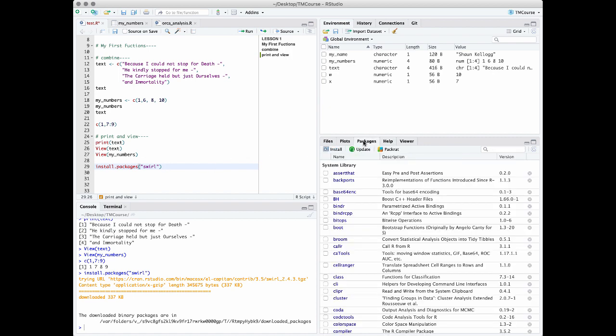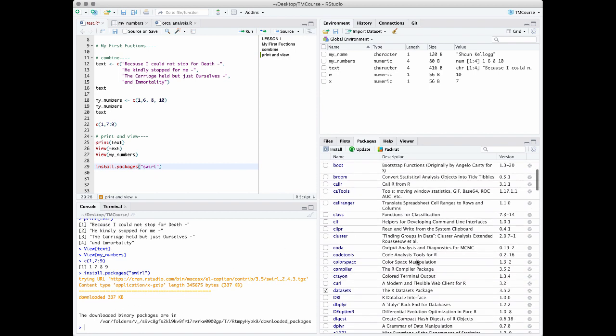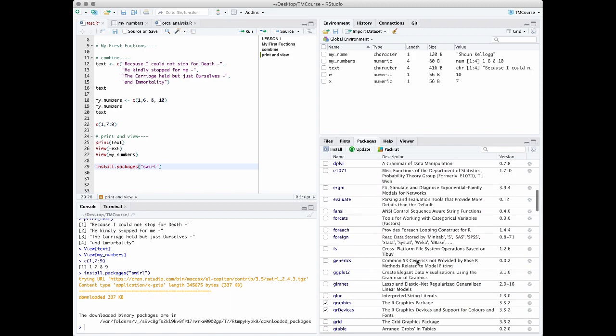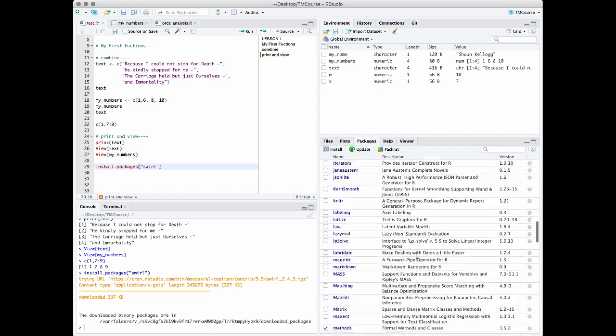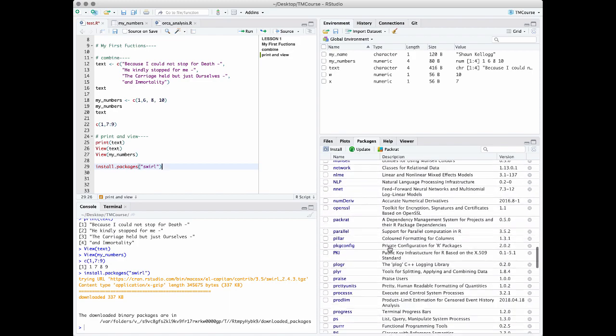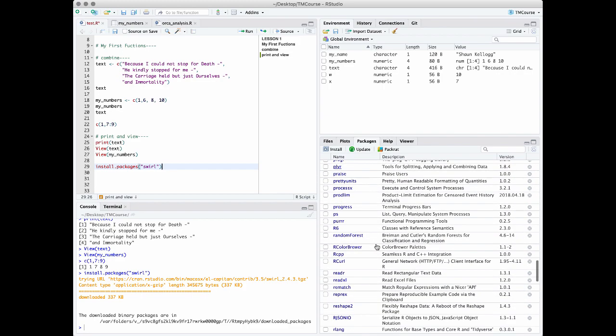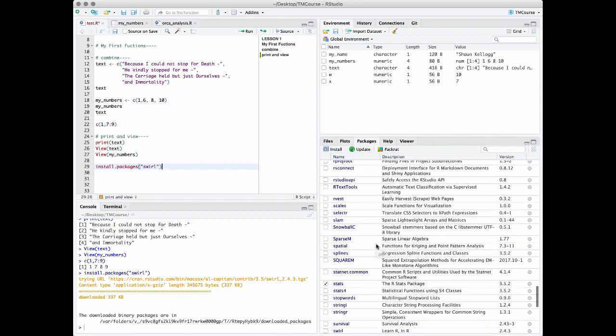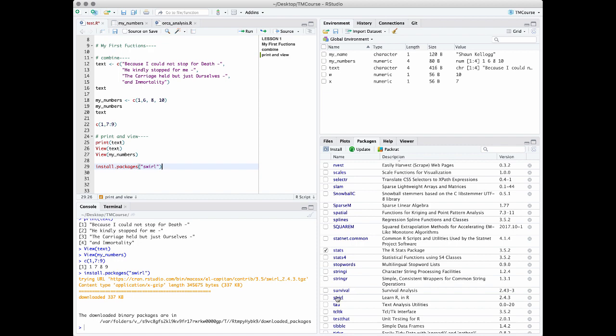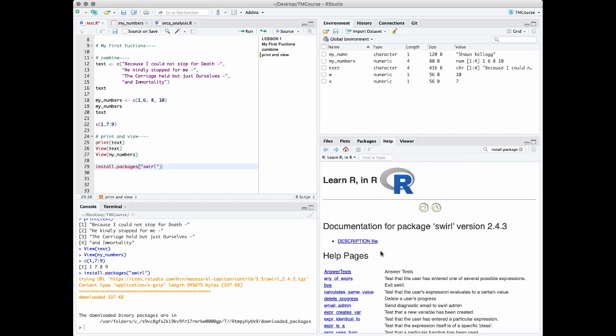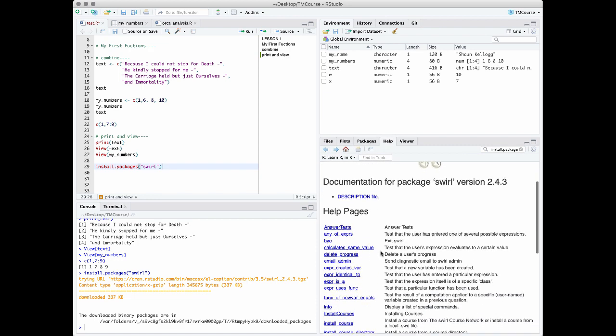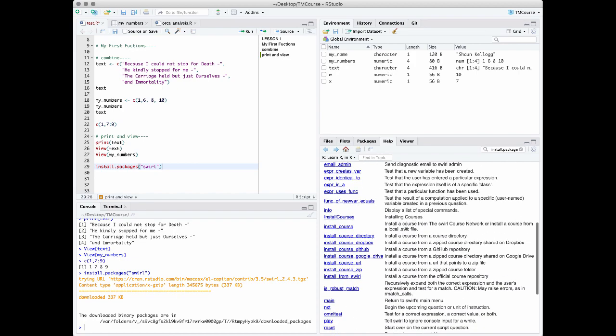So let's go to packages. We should be able to find it here. You can see that it's been installed down here and downloaded. And if we scroll down to our packages, I've got a lot of them here, probably many more than you have currently. I've actually deleted quite a few, but there it is, swirl. So click on that. It's going to take us to the documentation pages for swirl.